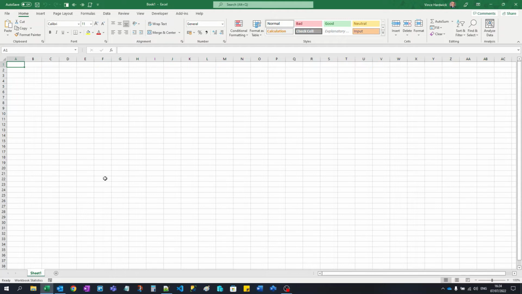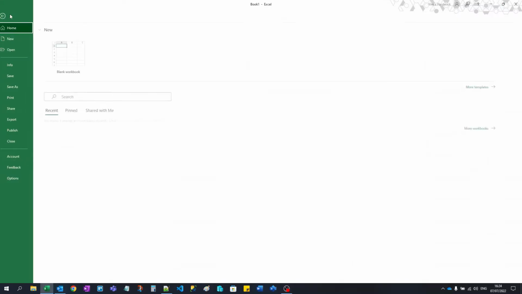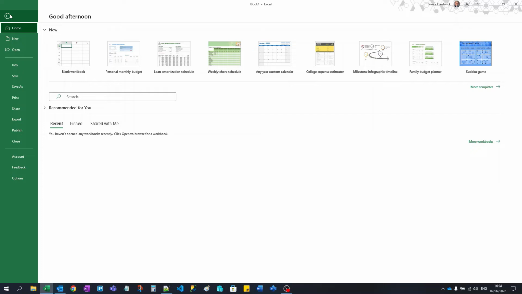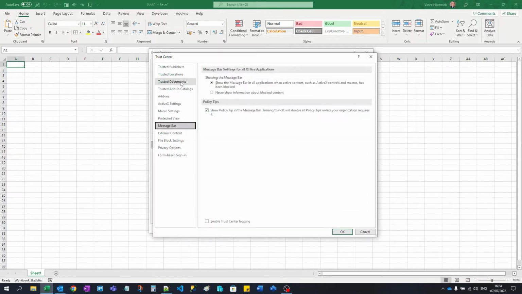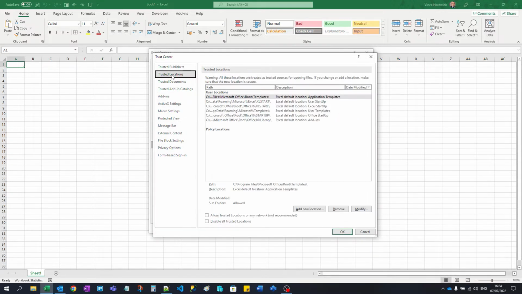And one of the things that you can do in the Trust Center in Office applications is define something called a trusted location. So if you go into File, as I just did, and then Options and Trust Center Settings again. But this time we're going to go to the Trusted Locations section here. You'll see that at least some will already be defined.